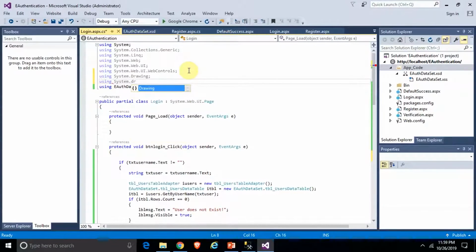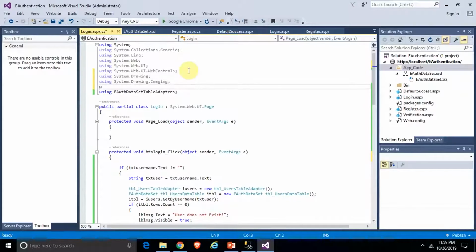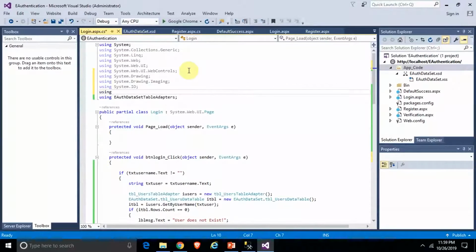Then of course we need using System.IO, input output, and finally we need using Zinc, the Zinc namespace that we imported. Good. Now that we have this, these are all we need. So let's go right ahead and start coding this.